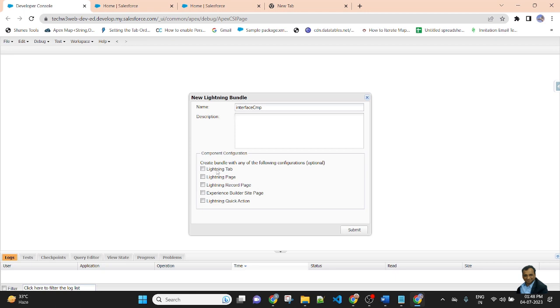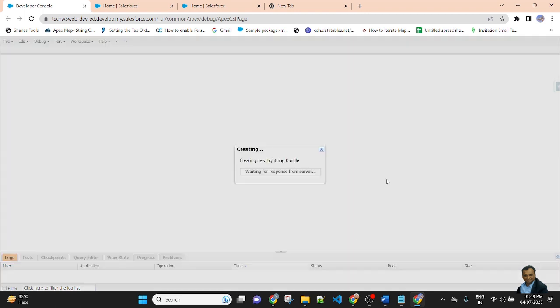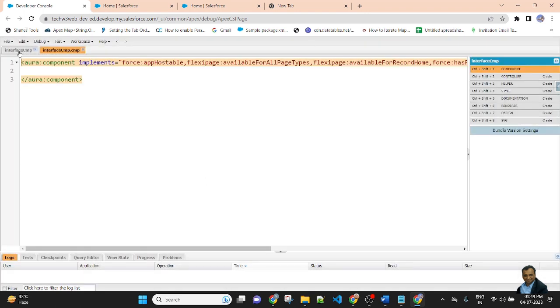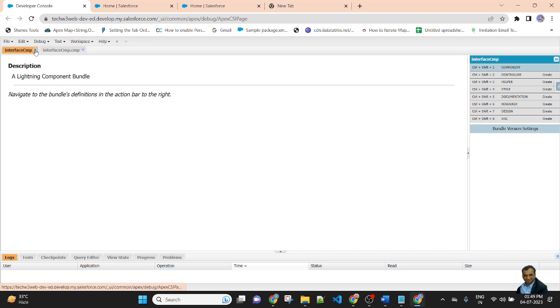If you select the Lightning type, this component will be visible on the type. If you select Lightning page, then this component will be visible on the Lightning custom page, Lightning record page, experience bundle site page, and Lightning quick action page. If you want this component to be visible on all of the pages, then you need to select all of the options, then submit. This is not useful, so I am closing this interface description file.